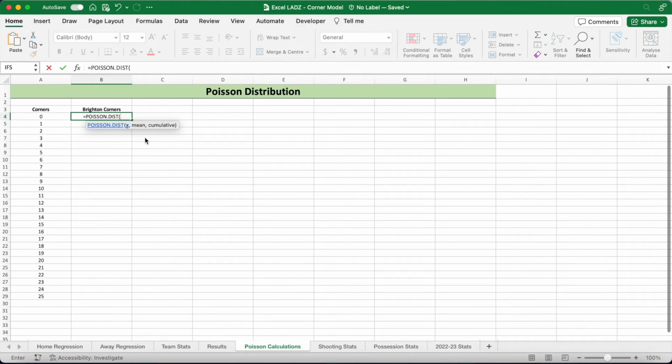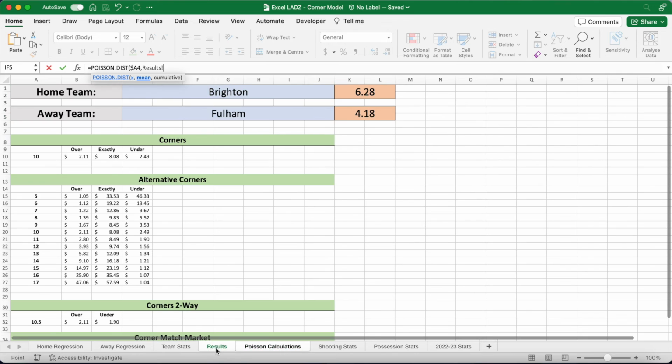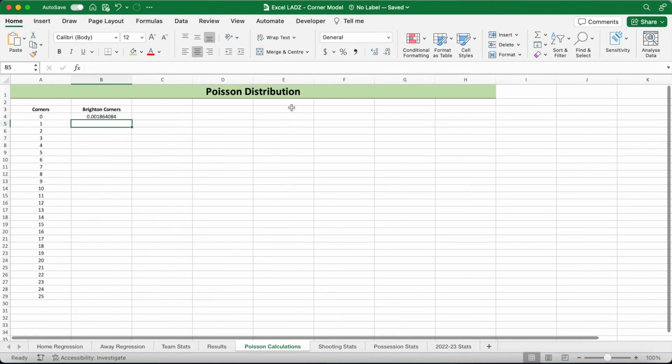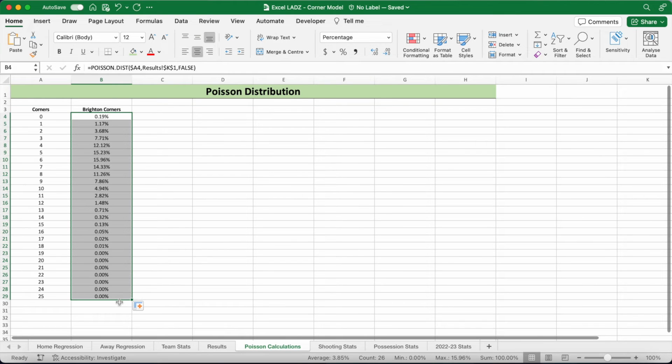The formula for B4 under that is equals Poisson distribution. A4 is the X, absolute reference to the column only, because we want to drag it down. The mean will be the expected number of corners for the home team in K1 of the results worksheet. And the cumulative is false because we want to work out the probability of Brighton scoring exactly 0 corners in the match. Drag that down, put the percentage to 2 decimal places, and then we see Brighton's probability of scoring 0 through to 25 corners in this match.